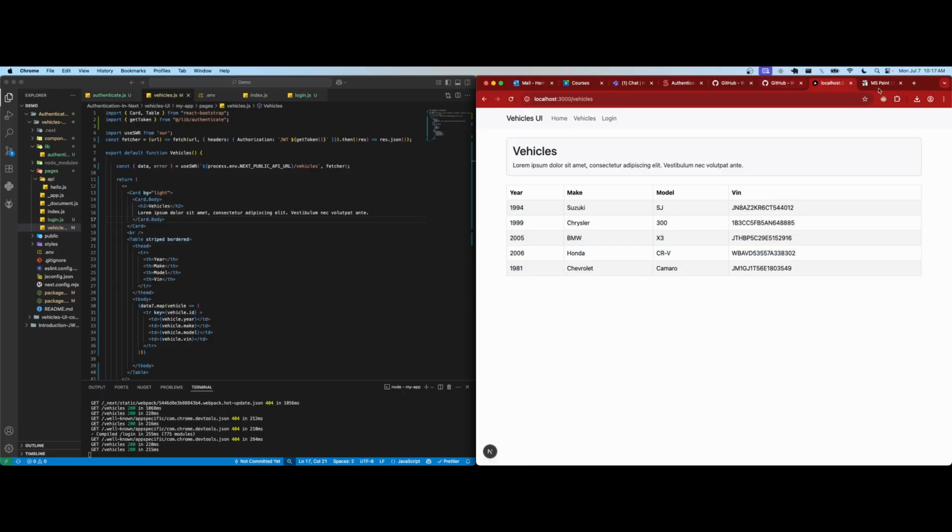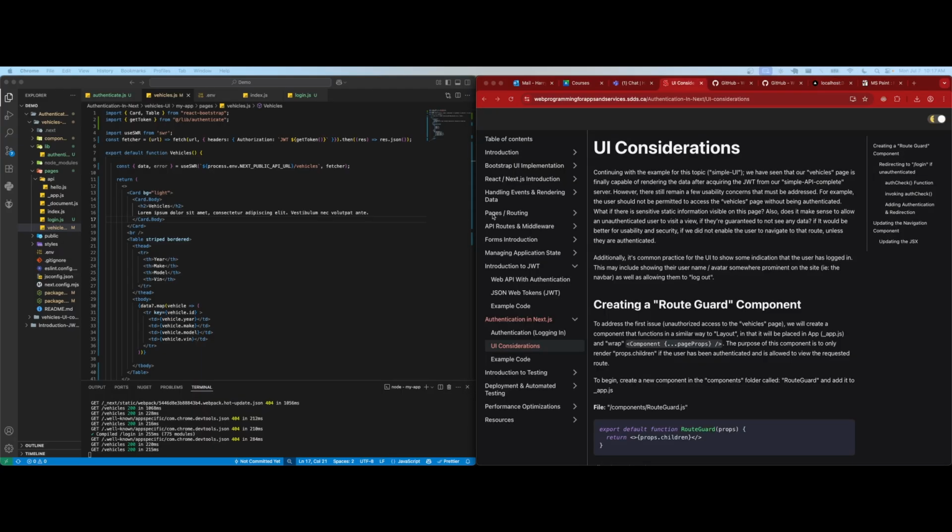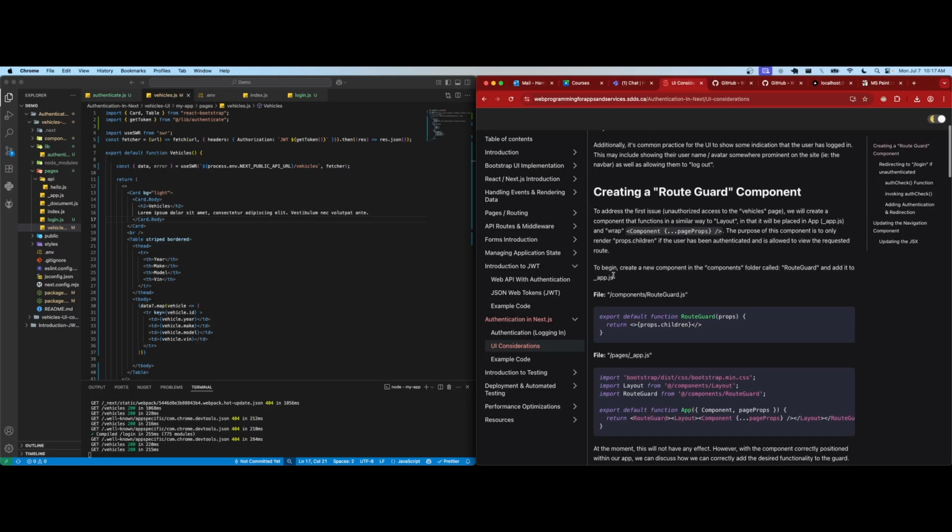So next up, we have to secure the UI, not just the data, because it would be bad user experience. But I can do that in another video. It's real simple. Actually, you know what? We could just do it right now. So if we check this out.